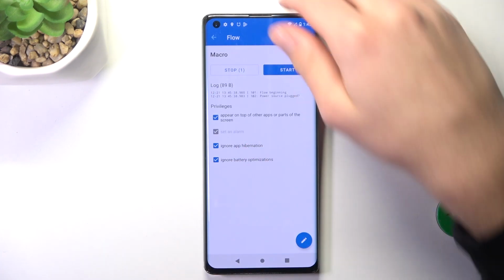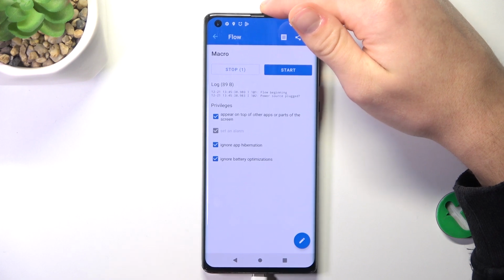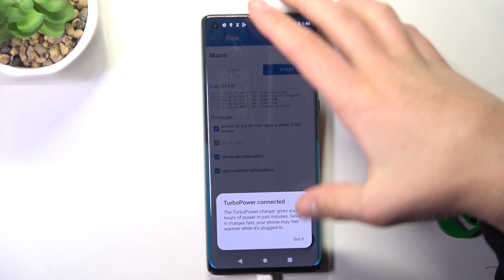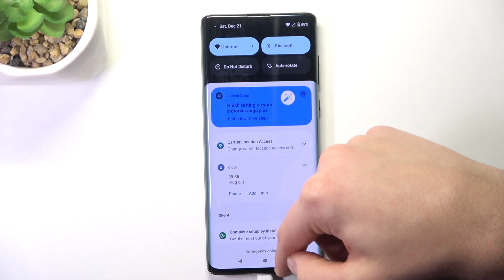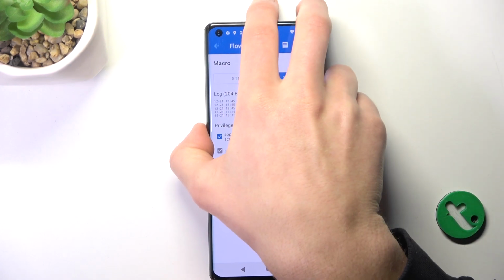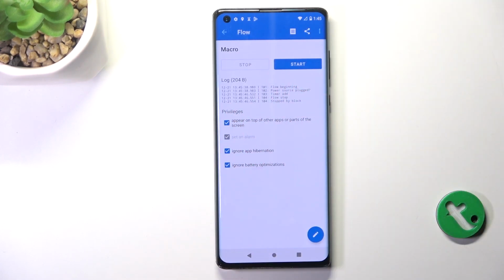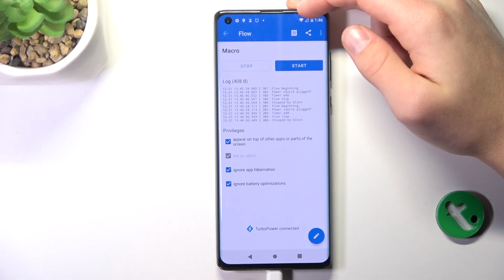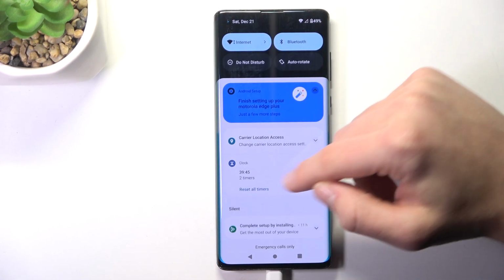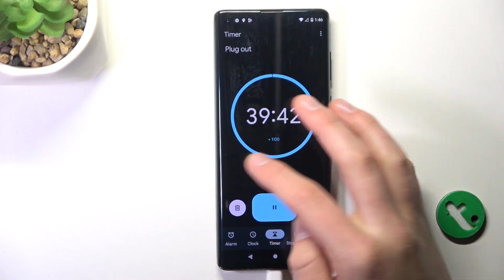So let's try and see what happens after I plug in my charger. And yeah, as you can see, a timer has started. I wonder what happens if I plug it in another time, if it's going to start a second timer or remove the original one. No, I have two timers now. So that's going to be all.